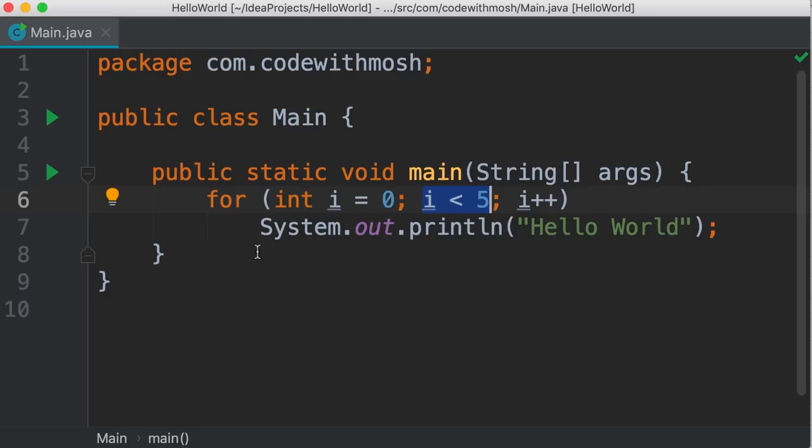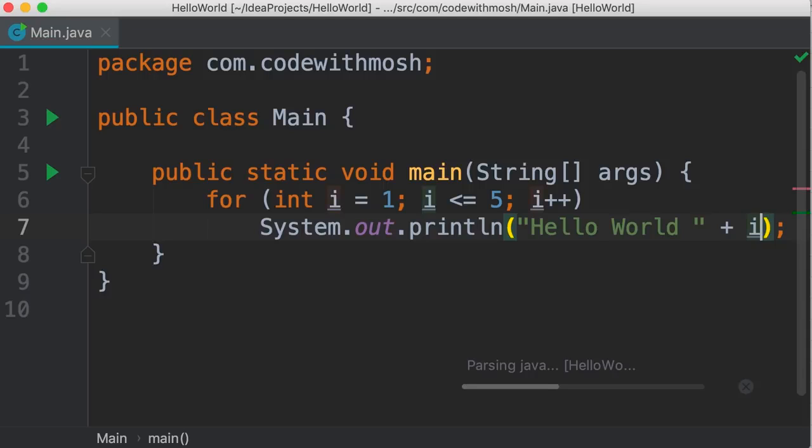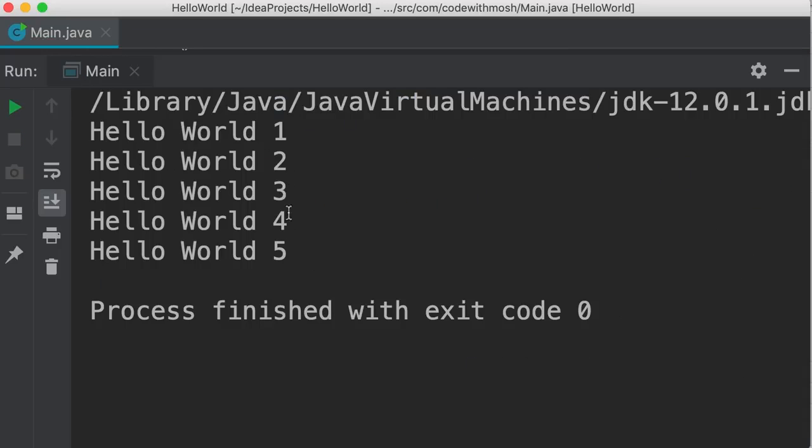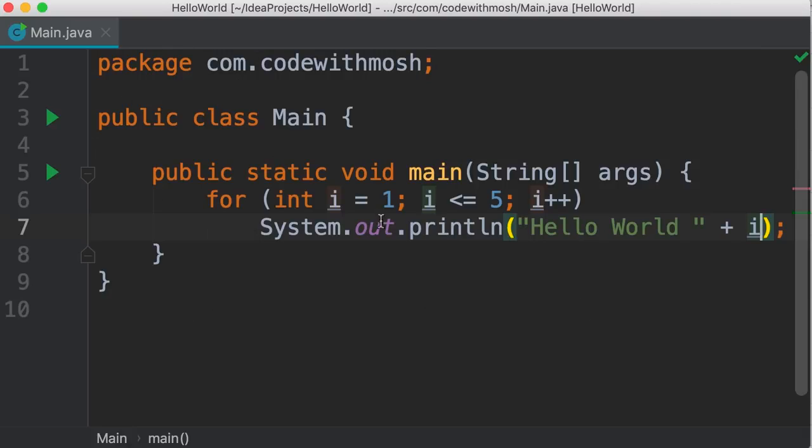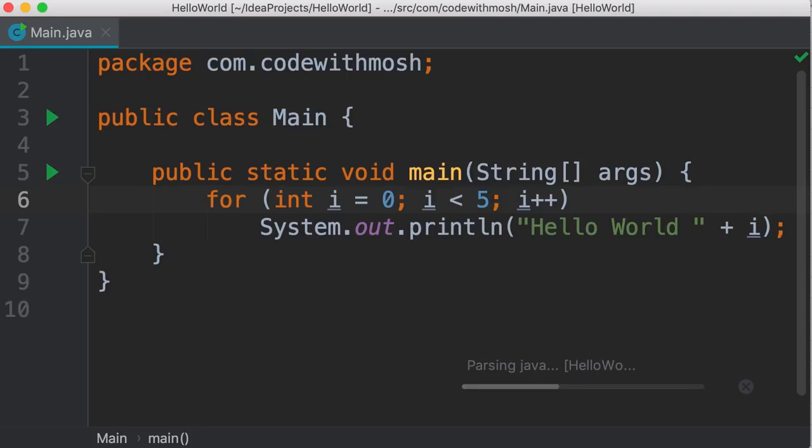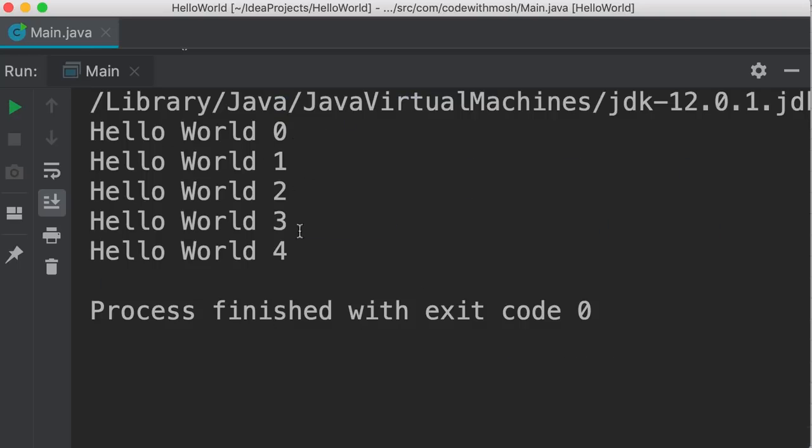Now here's one thing you need to remember. If you want to execute something 5 times, you can initialize your loop counter or loop variable to 0 and use the less than operator here. Another way is to initialize this to 1 and then use the less than or equal to operator here. Now to make this more interesting, let's print i over here. So here we add a space and then concatenate this string with i. Take a look. So we get hello world 1, 2, 3, 4, 5. In contrast, if we initialize i to 0 and use the less than operator, we would get hello world 0, 1, 2, 3, 4.